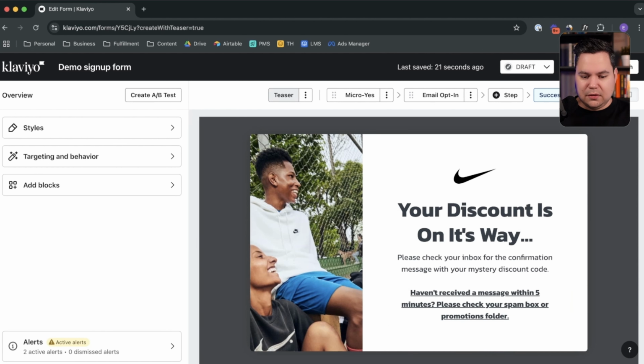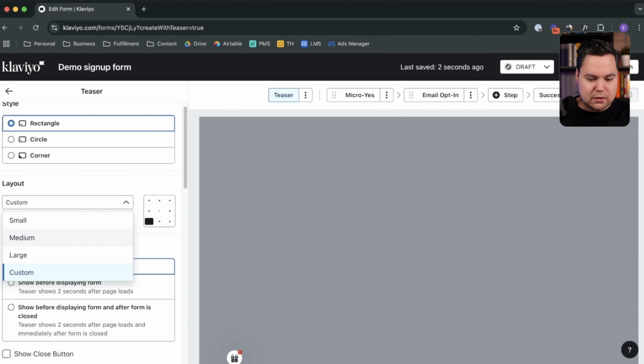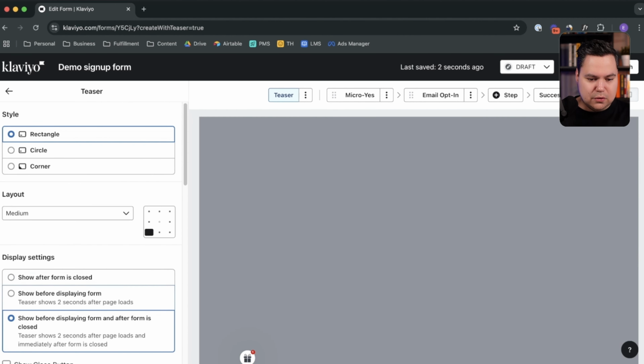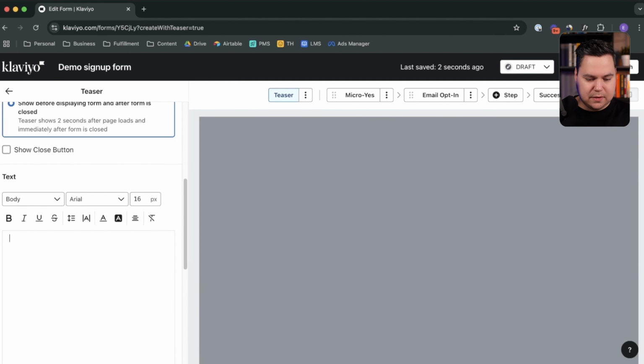Then one last step is a teaser. So we're going to add a teaser in here. Let's go with a rectangular style, and let's go with a medium size. Show before displaying the form and after it's closed. And we're not going to use the image. So let's get rid of that one, but let's add a text.